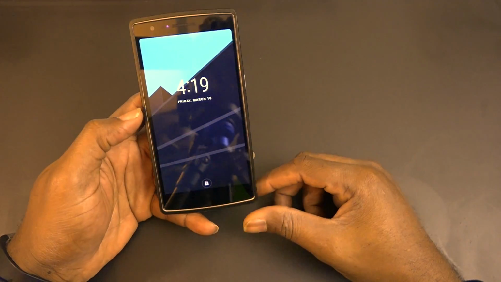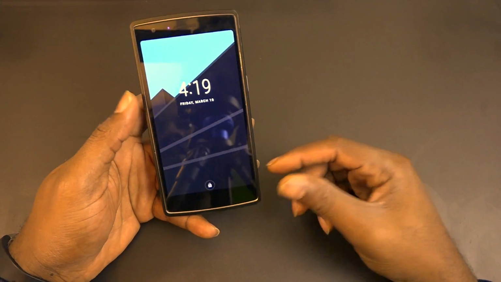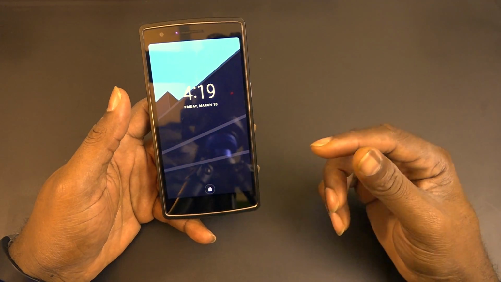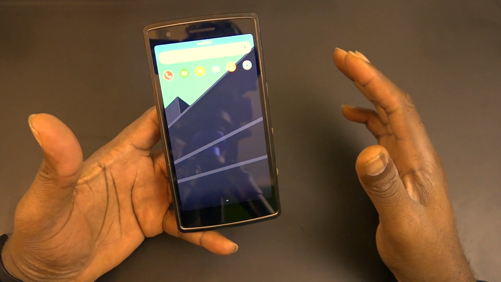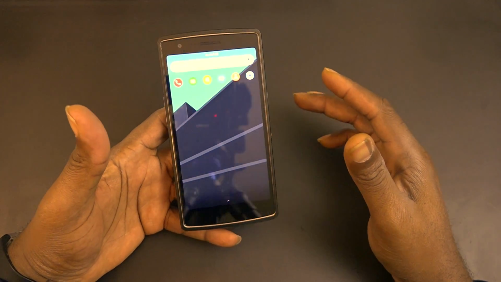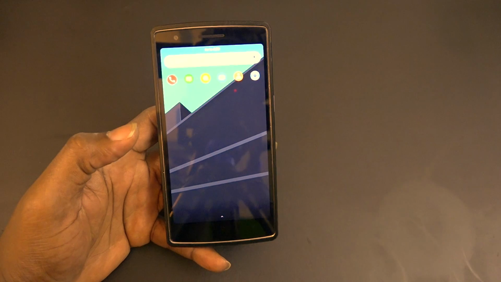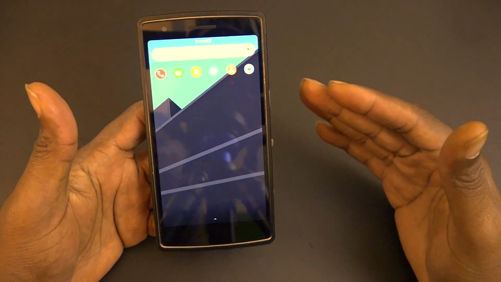Right off the bat, Nitrogen OS for the OnePlus One is an Android 7.1.1 custom ROM, and it's pretty feature packed. We're going to dive right into the features. Battery life is exceptionally good.